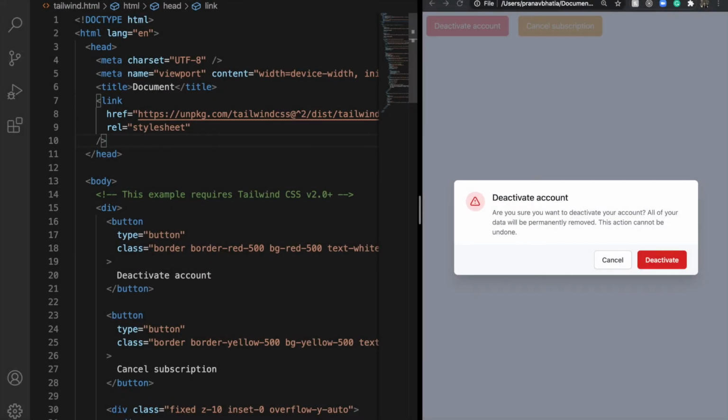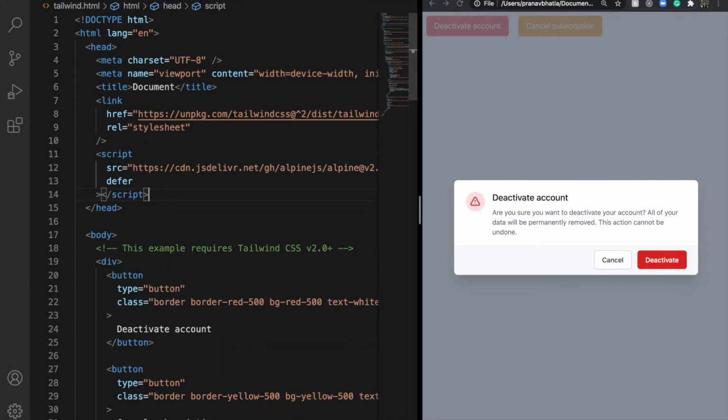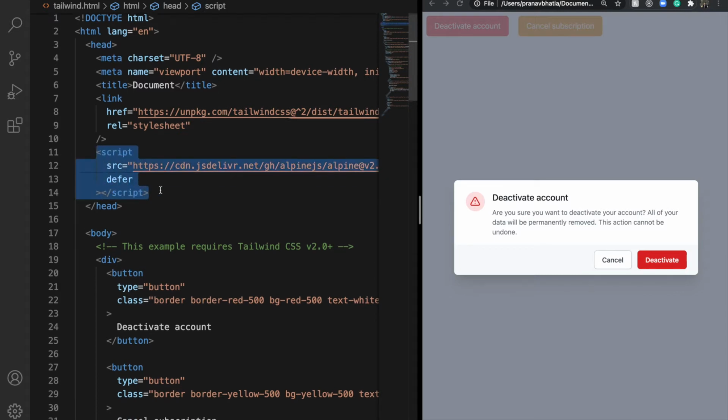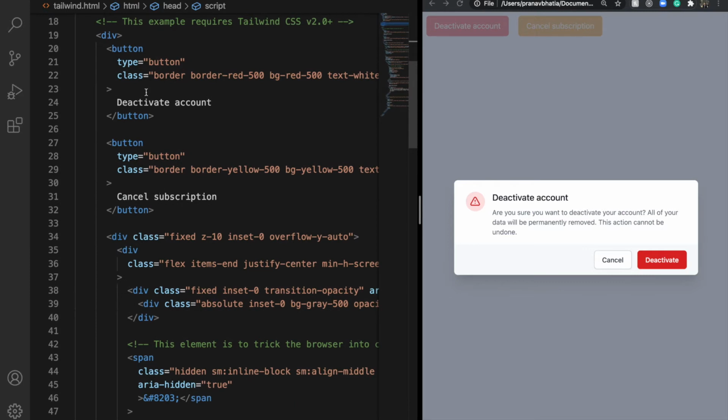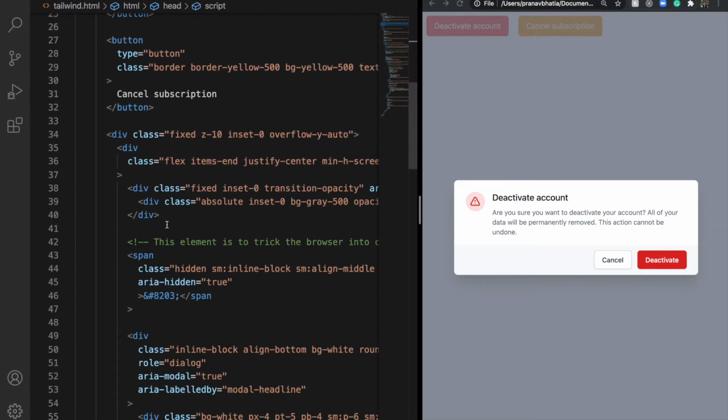To get started, the first thing we need to do is have the import for Alpine.js in our head, like I just added over here. Apart from that, let's see our body of the HTML file. And this we have two buttons, deactivate account, cancel subscription, and then we also have this modal that is open on the right hand side of my screen.